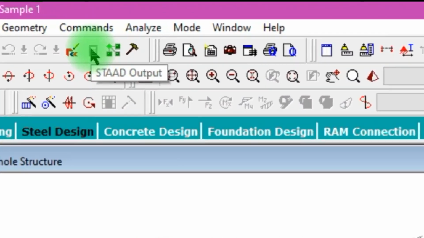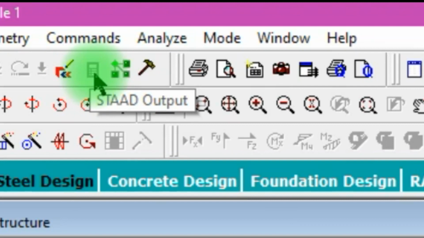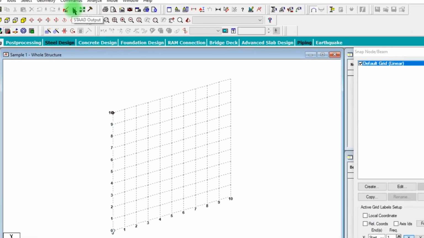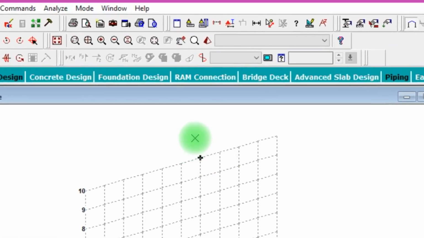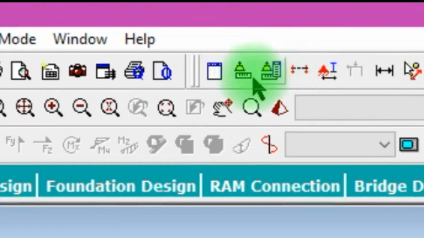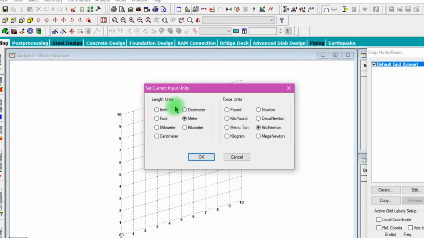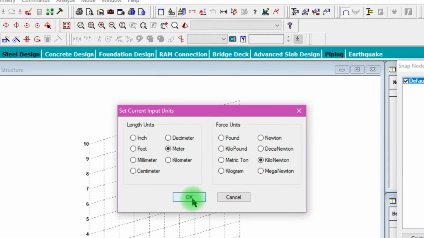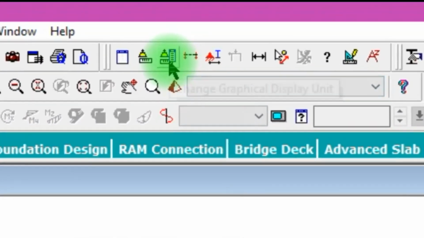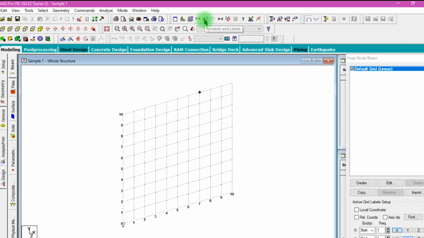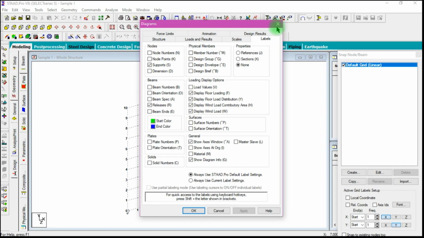Then we have STAAD output. STAAD output is available when we have completed the complete design or analysis of the project. Then we have important tools such as input units. Here we can see the input units, and change them as per our requirement. Then we have symbols and labels. This is used to change the symbols and labels of the structural member.